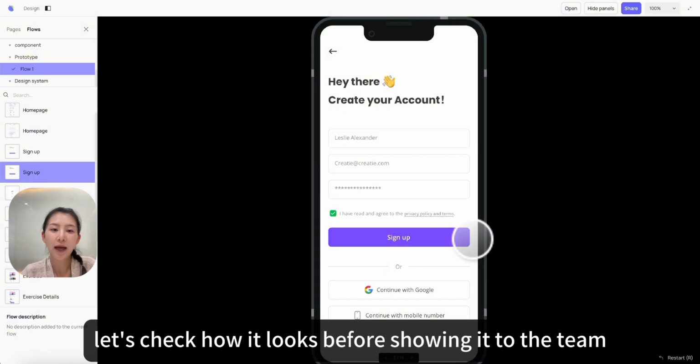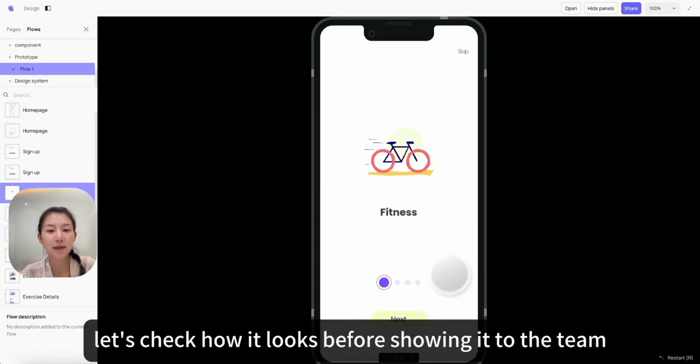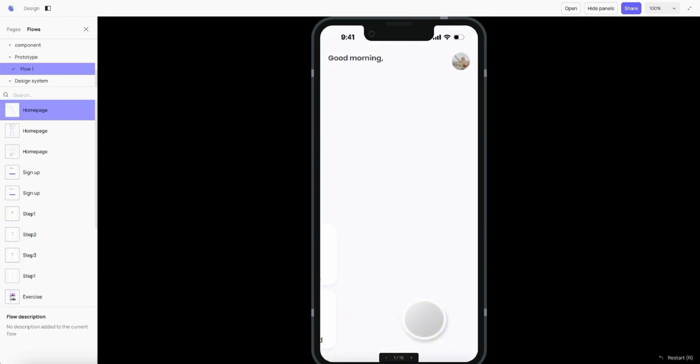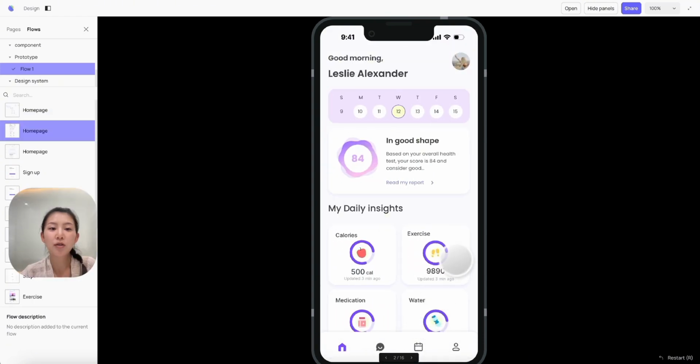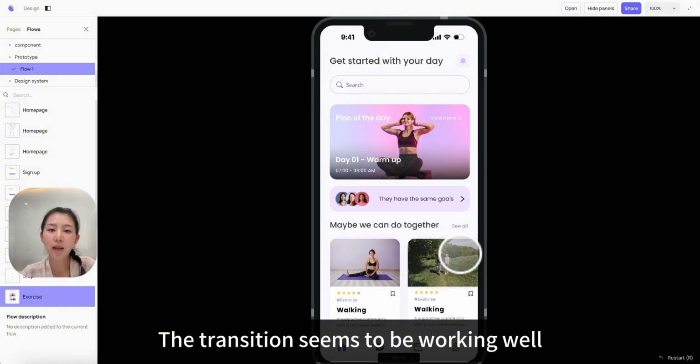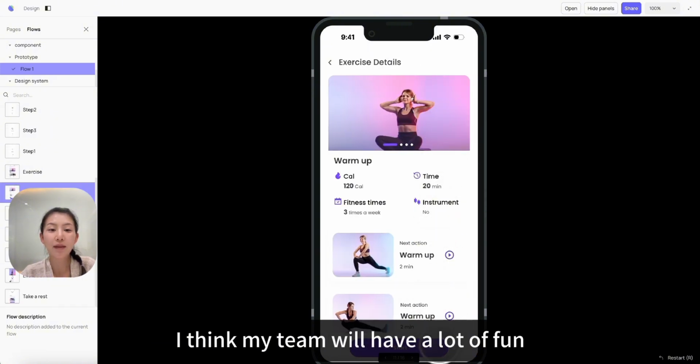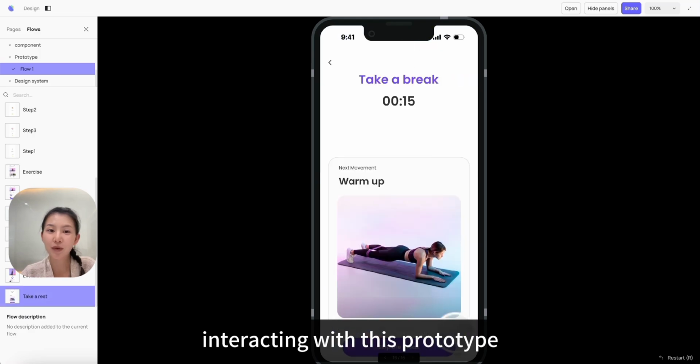Now, let's check how it looks before showing it to the team. The transition seems to be working well, and all the trigger buttons are connected. I think my team will have a lot of fun interacting with this prototype.